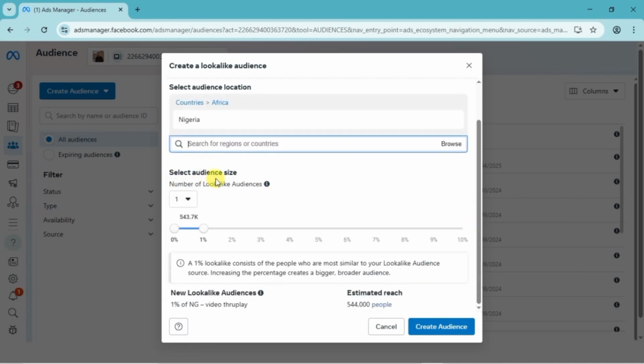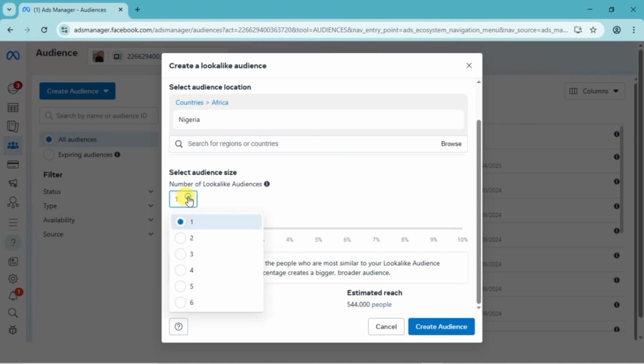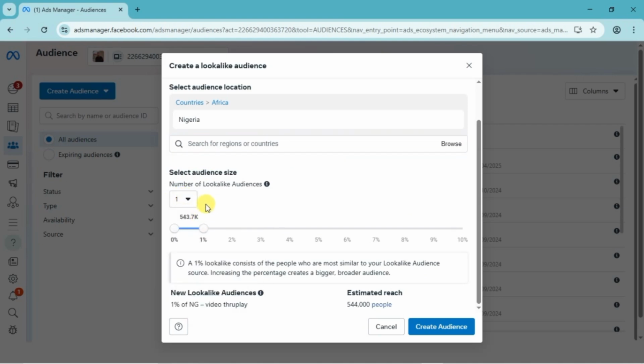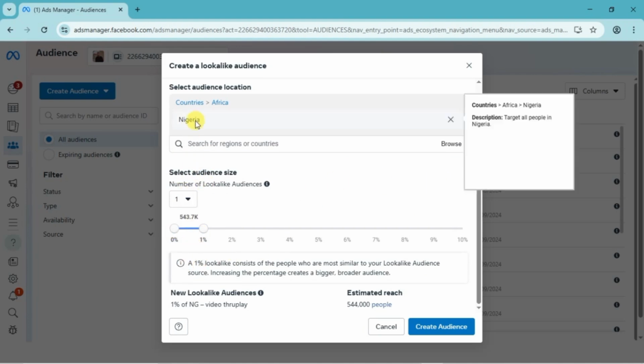Then the next thing is to select your audience size. You will see one copy here. I want to generate one copy of this audience. Then the next thing is the percentage. Now let me show you something. This percentage simply means the closer to the lookalike.